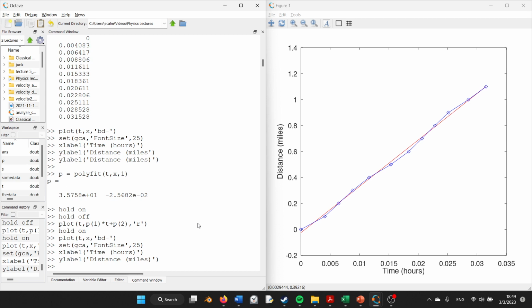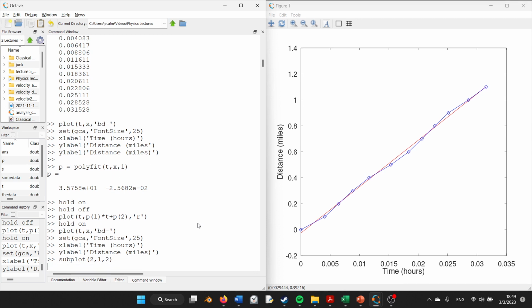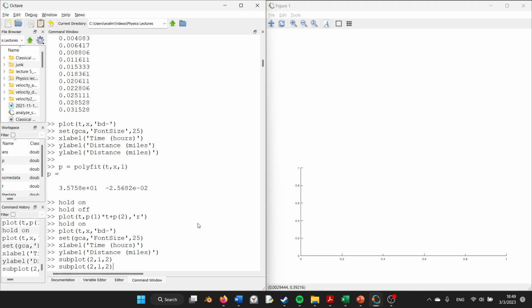Okay, now let's consider the other set of data. So how do we do that? Well, let's say we want two graphs. We're going to use a command called subplot so that we can have two graphs at once. So I say subplot, and then 2, 1, because we want a 2 by 1 set of graphs, and then comma 2, because we want the second one. And watch, it's going to get rid of our first one. Yeah, that's fine. We'll put the first one back in a minute.